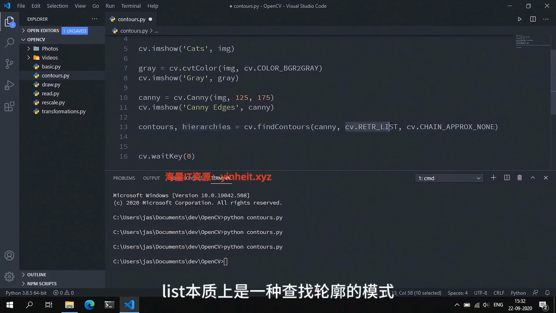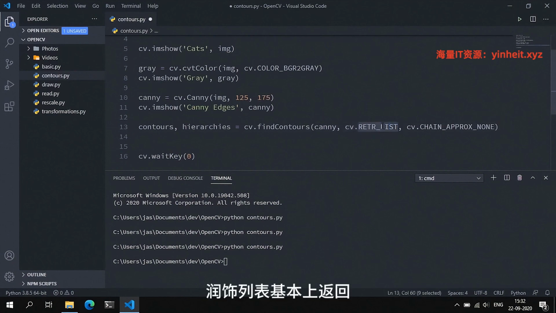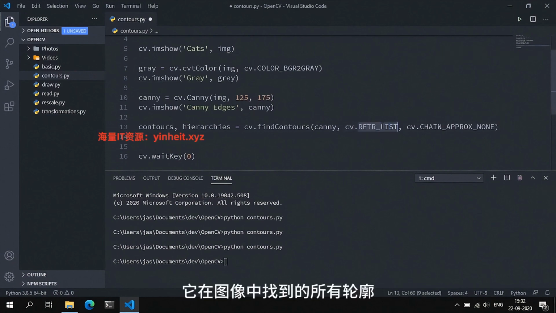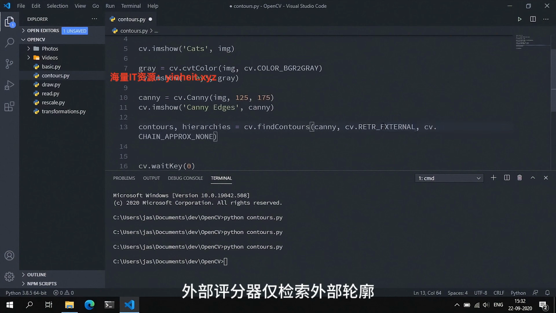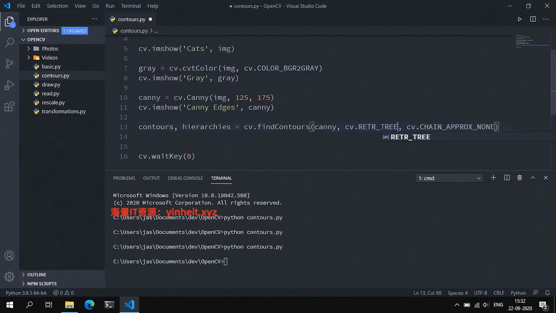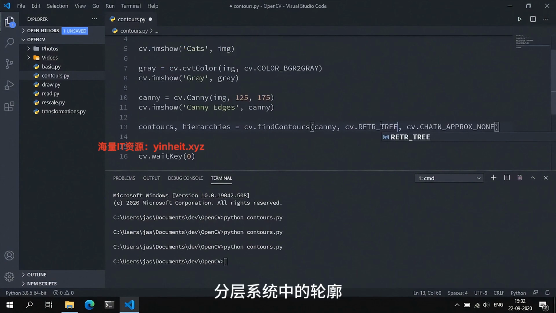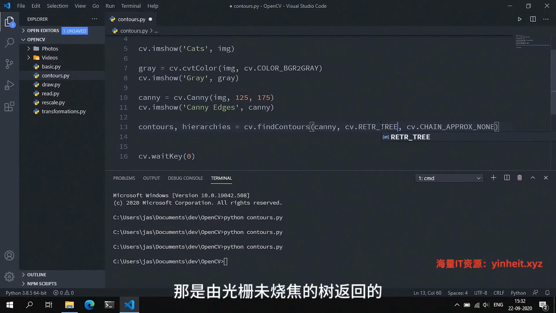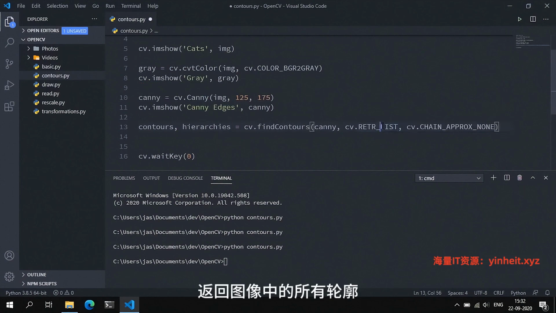This cv.RETR_LIST essentially is a mode in which this findContours method finds and returns the contours. RETR_LIST essentially returns all the contours that it finds in the image. We also have RETR_EXTERNAL that we discussed. RETR_EXTERNAL retrieves only the external contours. So all the ones on the outside, it returns those. RETR_TREE returns all the hierarchical contours. So all the contours that are in a hierarchical system, that is returned by RETR_TREE. For now, I'm just going to set this to list to return all the contours in the image.